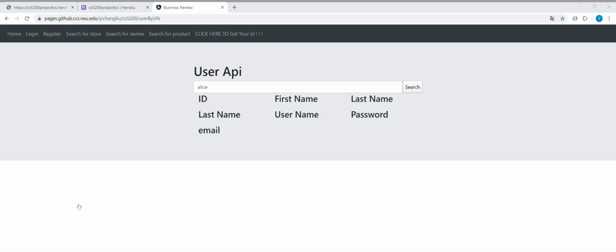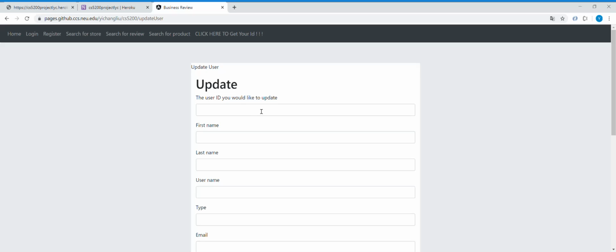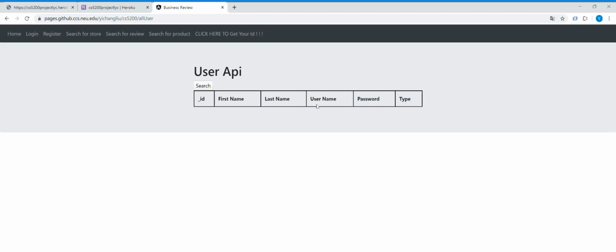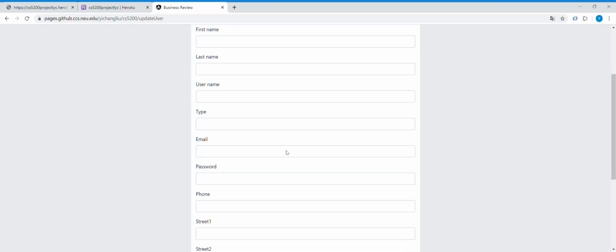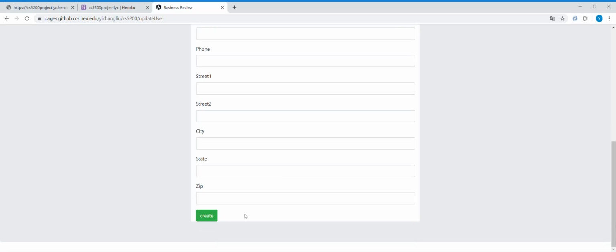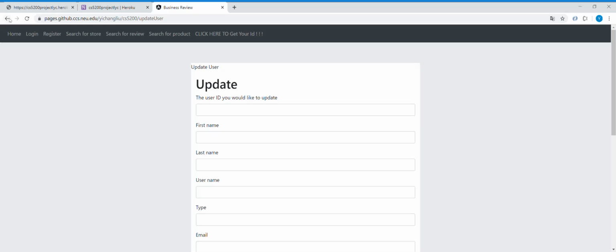It should work. Oh, a new name. Oh, here it is. So you can see the data of Alice, and I can also update certain users. You need to type in the ID of the user you found here, and then type in the new data you would like to give this user and click on this one. Oh, this should be the update. Then you could update the users.